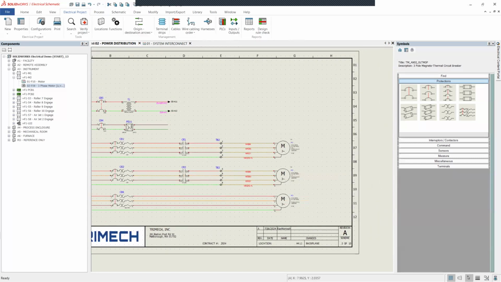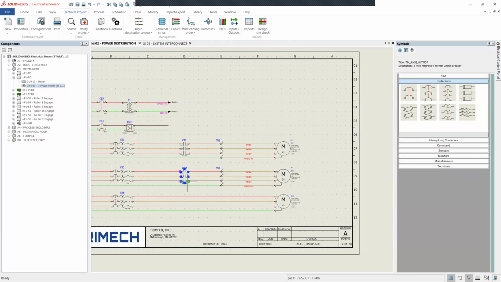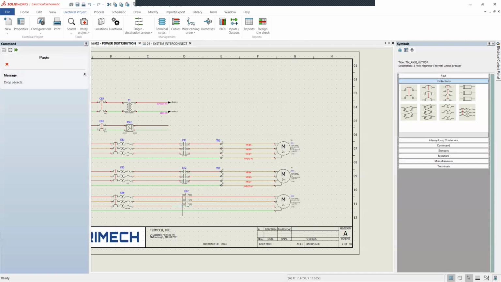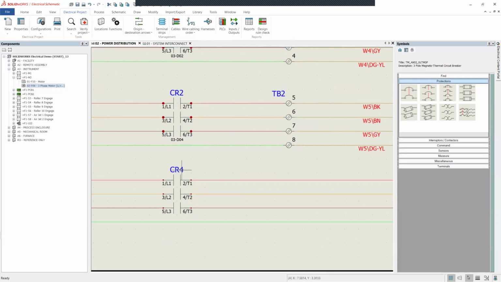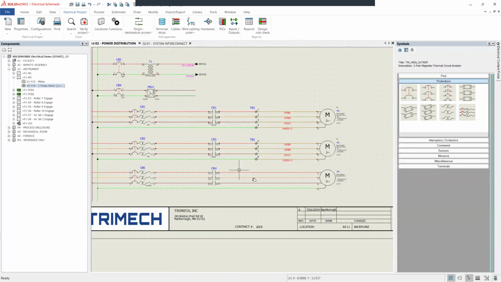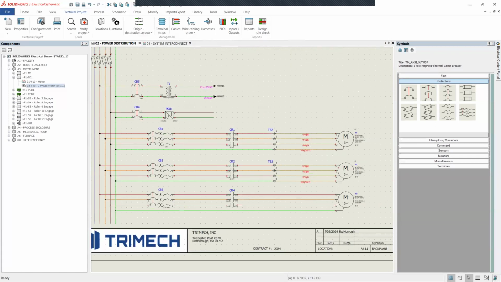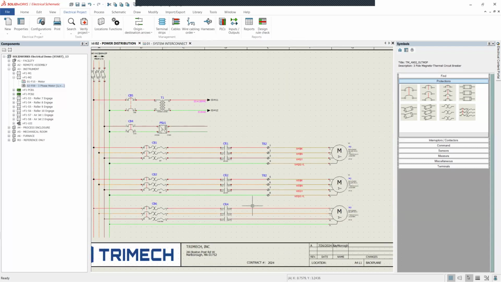And then for a contact relay, this is just going to be copy and paste. So hit Control C, Control V. And when I paste this, it's going to automatically take up the next mark available for the contact relays. So this is pretty close to being completed.